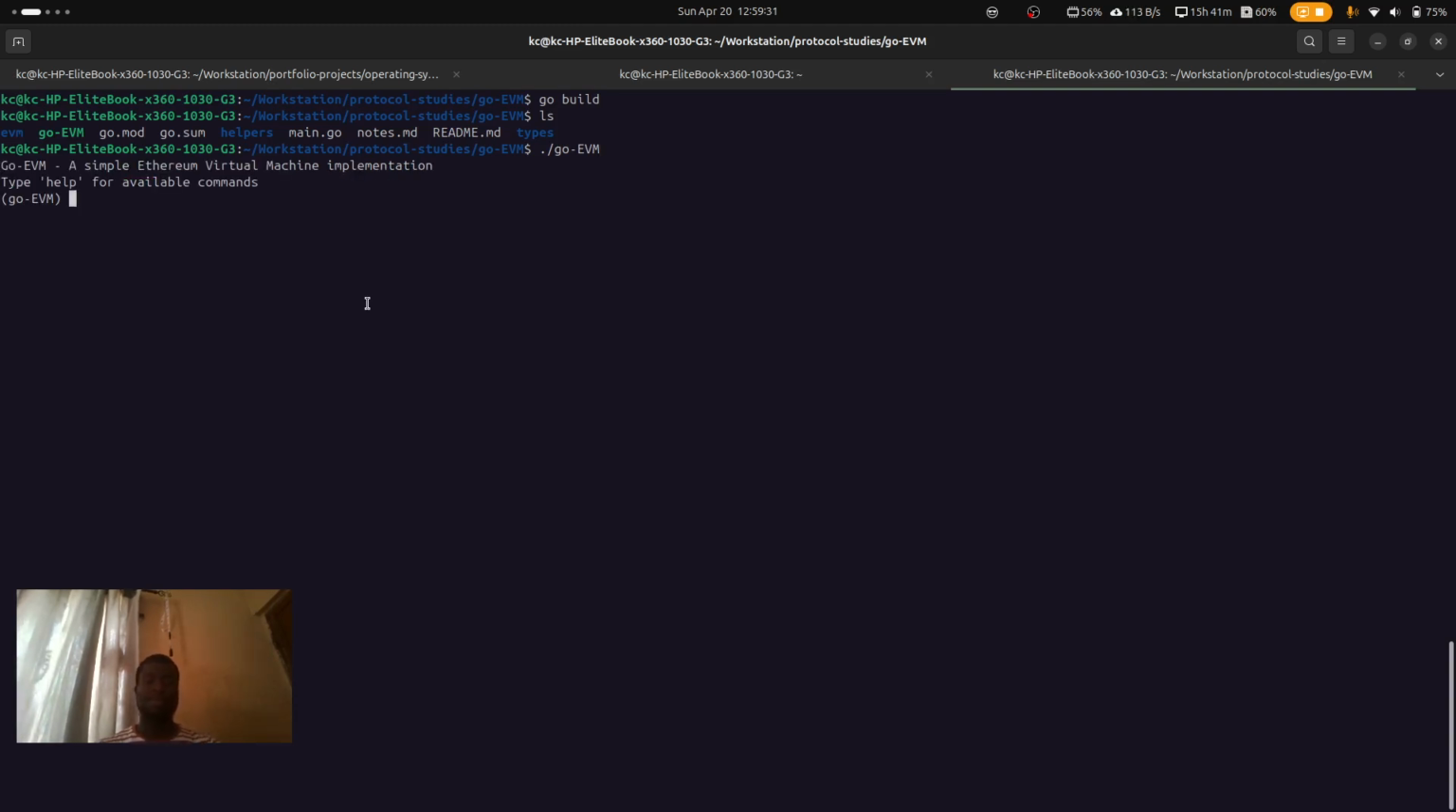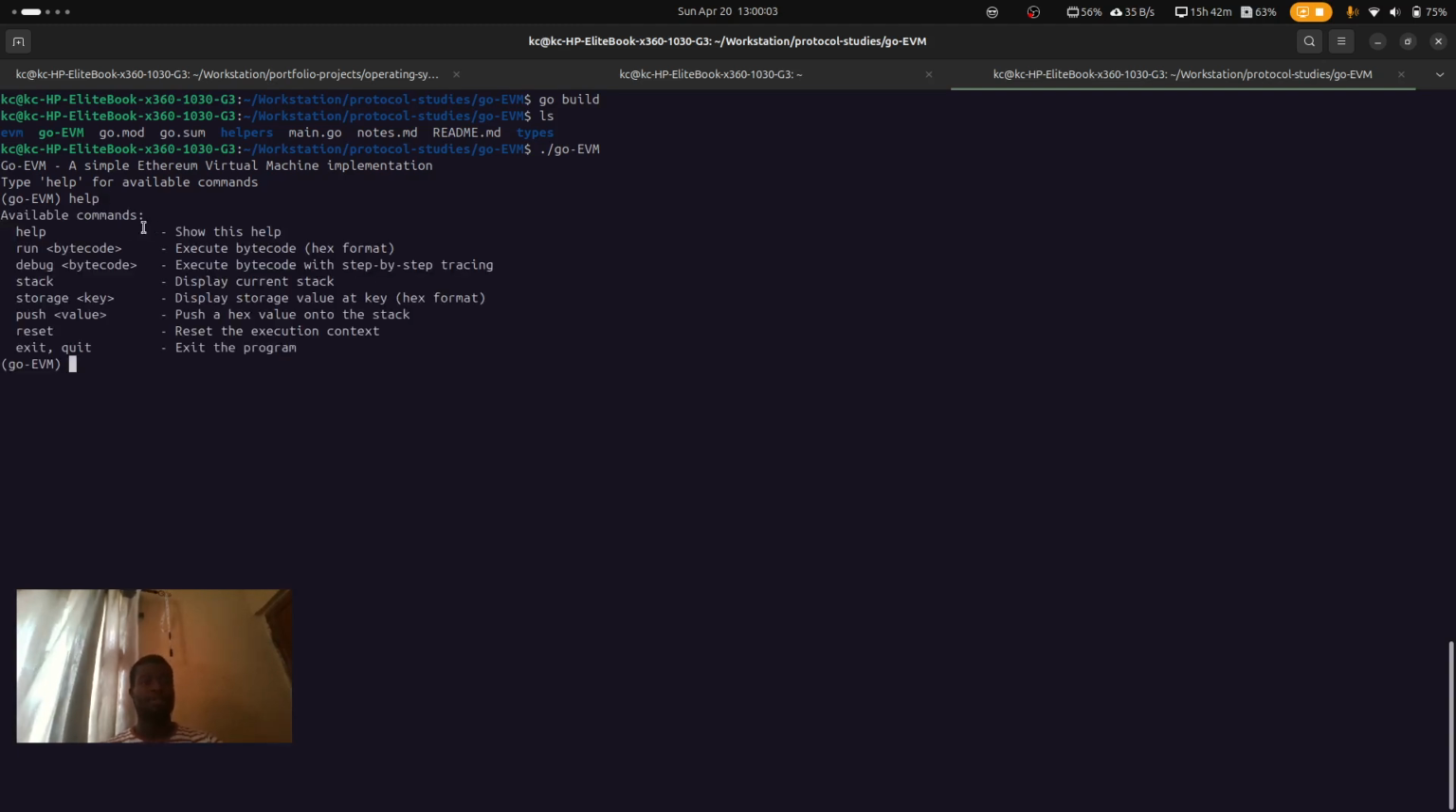Like I've told you in one of my videos, I said how I'm going to be implementing my EVM. I'm going to make it interactive, whereby it acts as a REPL, which is read, evaluate, print, and loop, right? So it's more like we have a prompt that is waiting to take input from the user. Here it says type help for available commands. If I type help, it prints out what I put in there for it to print out.